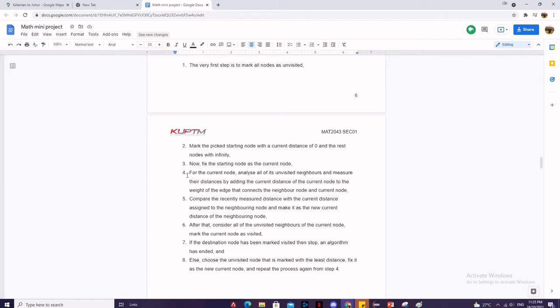Continue. For the current node, analyze all of its unvisited neighbors and measure their distance by adding the current distance of the current node to the weight of the edge that connects the neighbor node and the current node. Next, compare the recently measured distance with the current distance assigned to the neighboring node, and make it the new current distance of the neighboring node. After that, once we have considered all of the unvisited neighbors of the current node, mark the current node as visited.